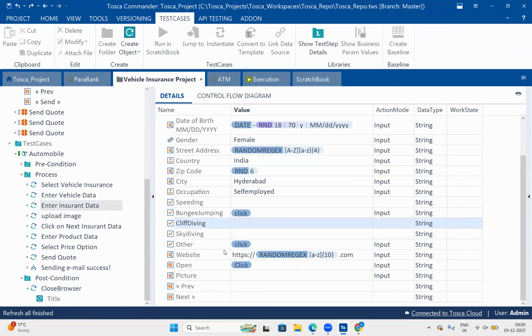Same thing if I want to upload any document or anything, browse. Same thing, right?